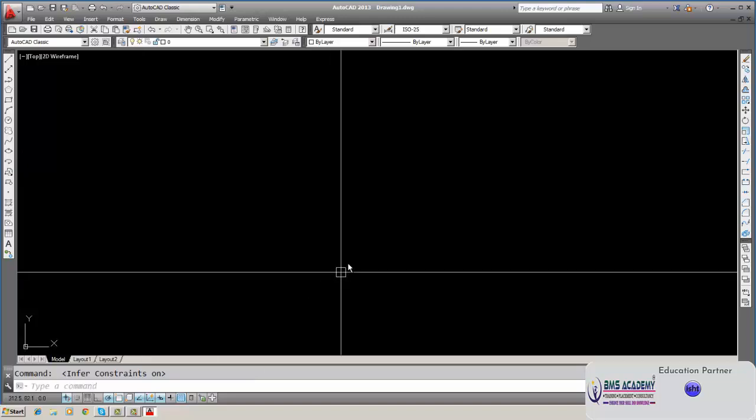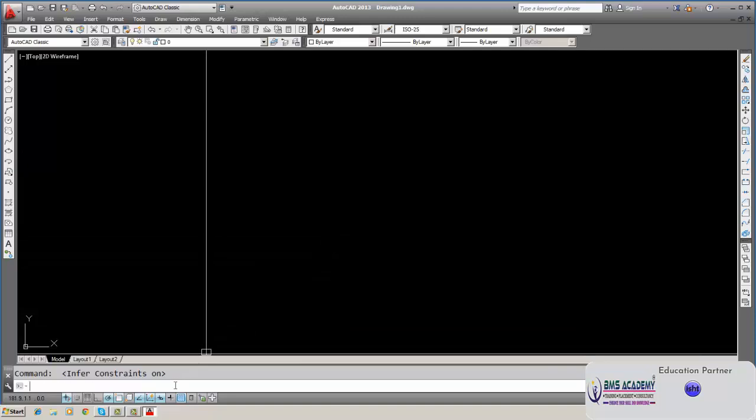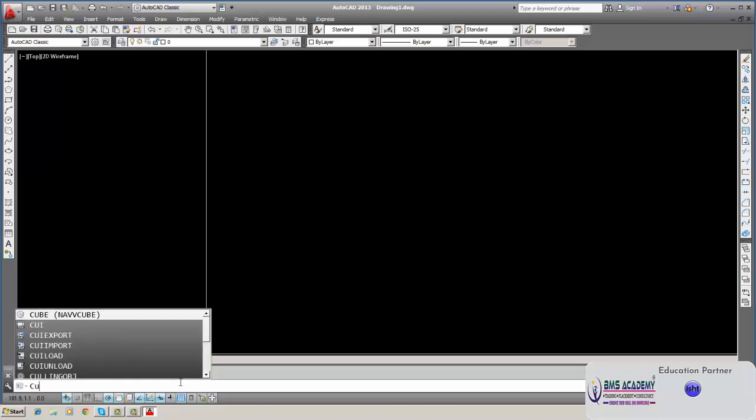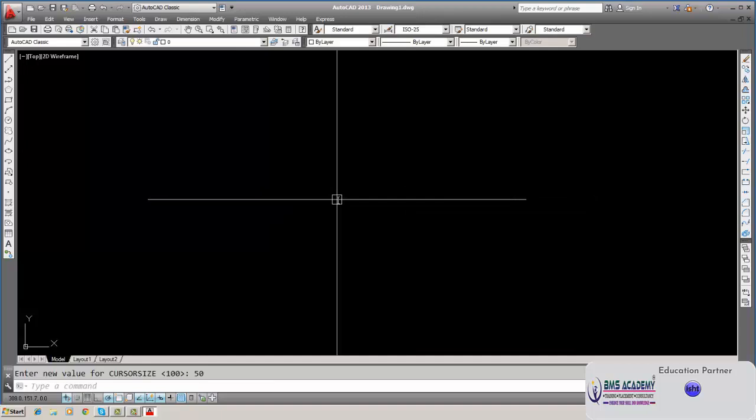Now, suppose you want to change the cursor size. What you have to do is type CUR in the command line. See, once you start typing, it automatically comes up here. You click on cursor size and enter the value here. 100 is full screen. Now enter a particular value, and the cursor size will come down. See, now the cursor size has come down.